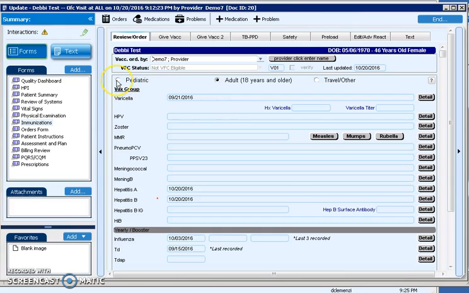Down below this, we have radio buttons, which tell you the age of the patient. This is populated based on the patient's age. So this patient's 46 years old. It automatically selects the radio button for you as an adult. Down below, you'll see the patient has received varicella, hepatitis A, hepatitis B, influenza, and tetanus.